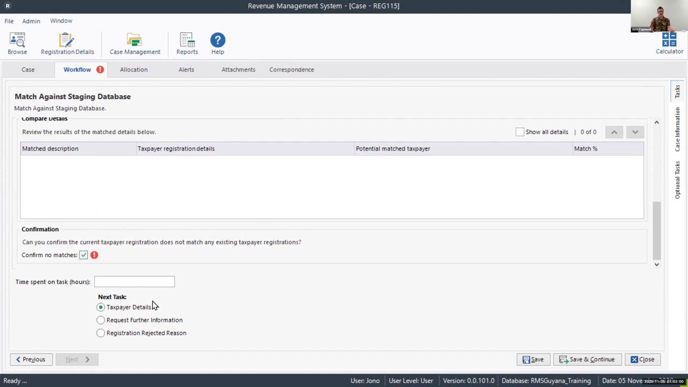Options at the bottom here, we can request further information or we can reject the registration. So rejecting the registration might be because the taxpayer is actually already registered in the system as opposed to just being in the staging database. Click taxpayer details and continue on to the next step.